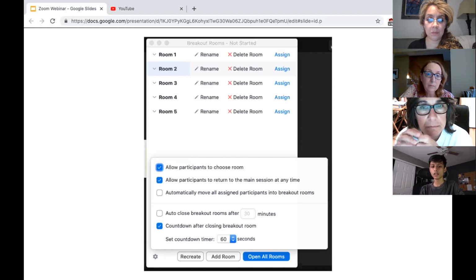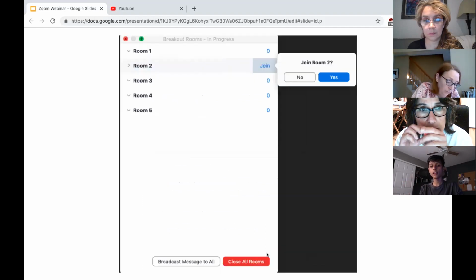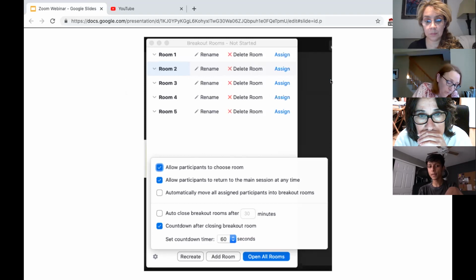The important thing here is that where it says not started at the top, you now have to click open all rooms at the bottom to actually start the rooms up. Then your participants will be put into the breakout rooms, and you as the host can join any room. The way to do that is to hover over the room's name, click the join button, and then hit yes. That will let you join any one of these rooms. Right now they're named rooms 1 through 5, but you do have the option to name them, so if they're for specific purposes, you can name them.